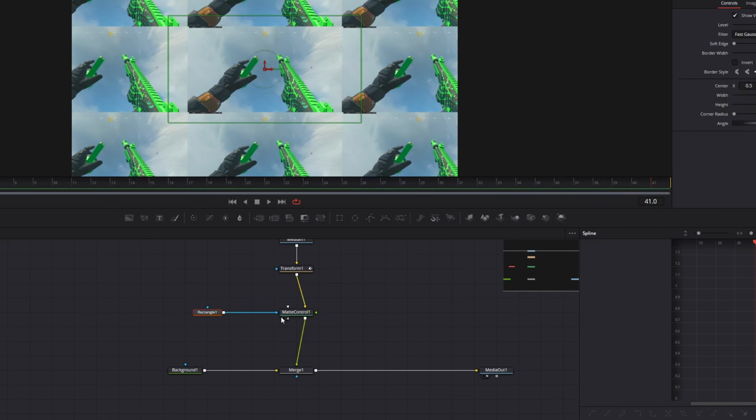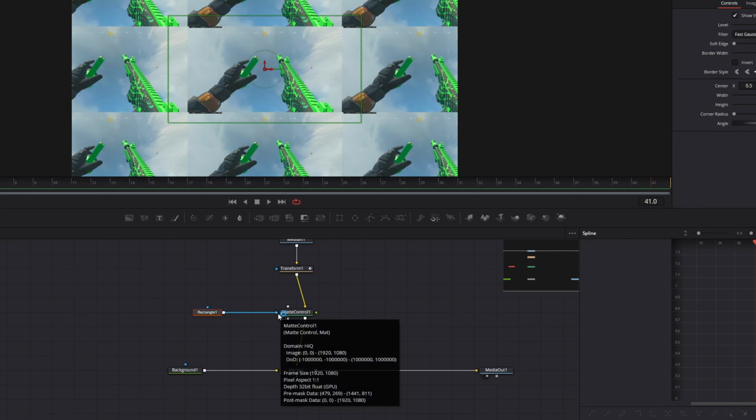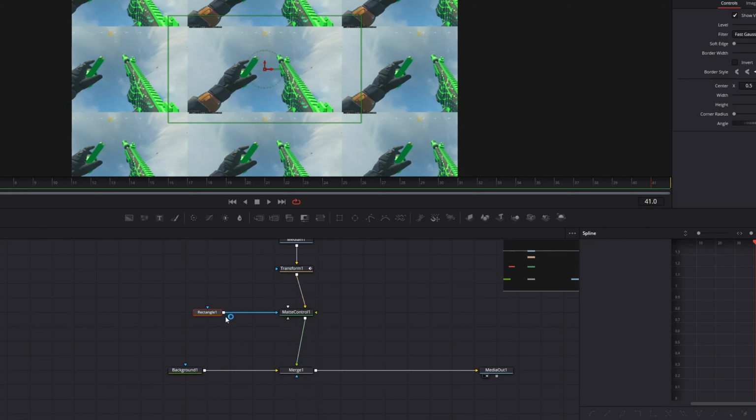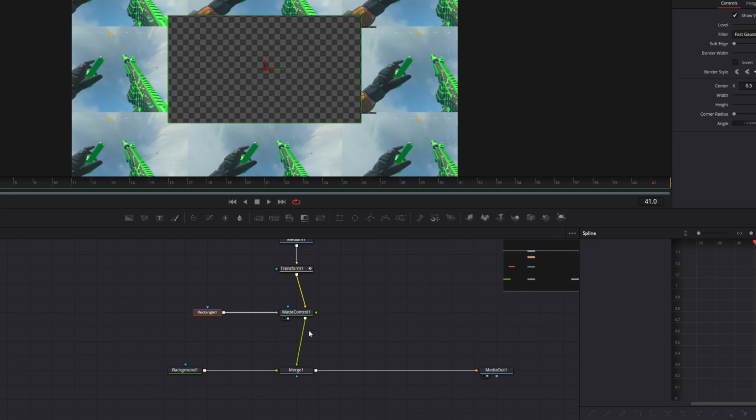And at first it doesn't do anything because our rectangle is connected to the mask input of the matte control. So it's masking our matte control. What we want is for it to be an input. So I'm going to unconnect this. Holding down the right mouse button, I'm going to hover over the matte control, release, and I want garbage matte. And now we're cooking with fire.